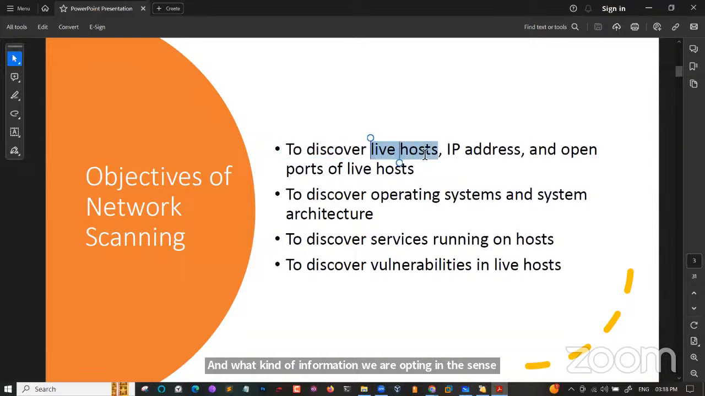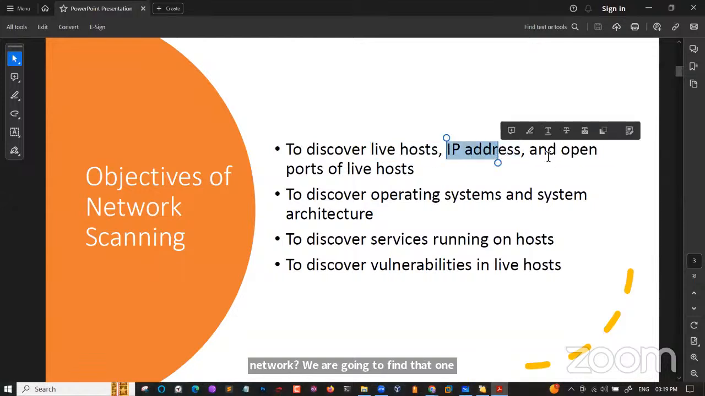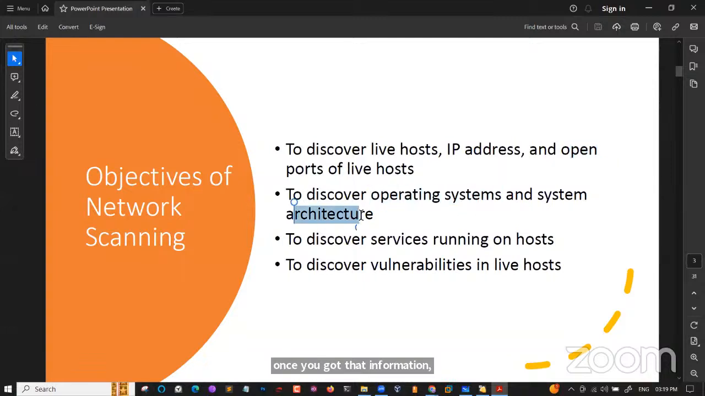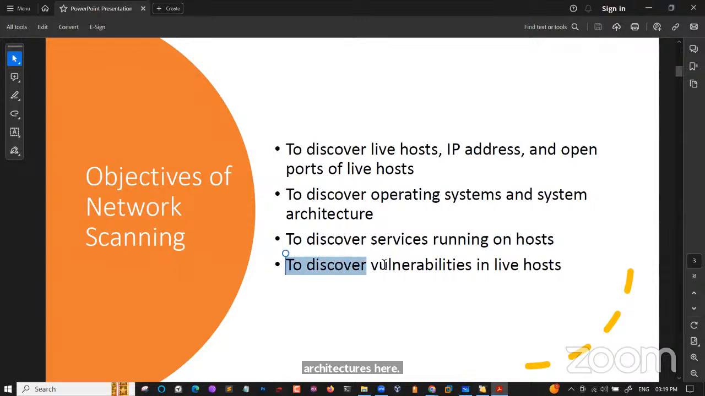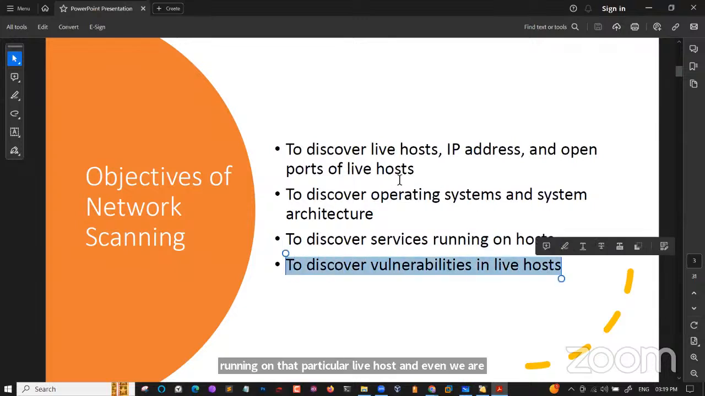About the live host. Live host in the sense, what devices are active in this network? We are going to find that: the IP addresses and open ports of the live host. Once you have that information, you'll go for operating system information gathering and even the system architectures. And then we'll discover the services they're running on that particular live host, and even find some vulnerabilities according to the ports which are open.